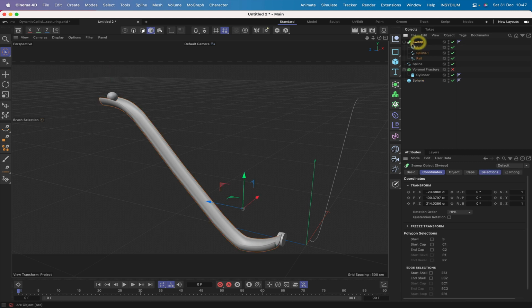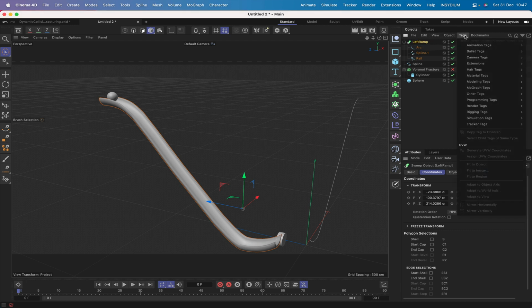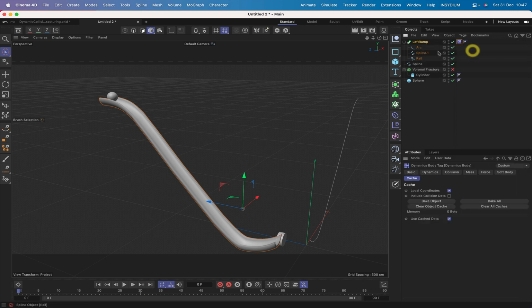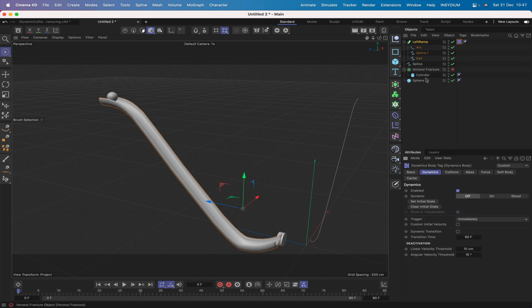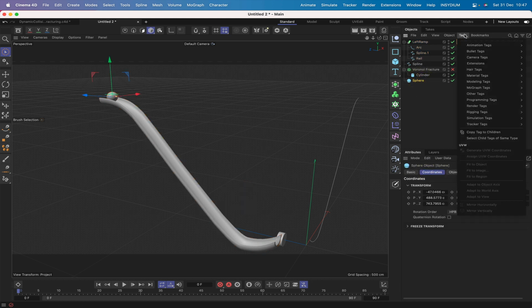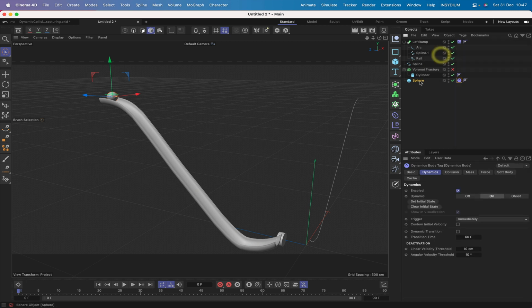The next thing to do with this sweep, we'll call this left ramp. And we can add a dynamics tag to it. So let's go to our bullet tags, collider body. We'll add that for now. And we'll also add a dynamics tag to our sphere. That will be a rigid body. Let's just see what we get if we just run the sequence. Let's see what happens. Yeah, and we can see that that's working okay.